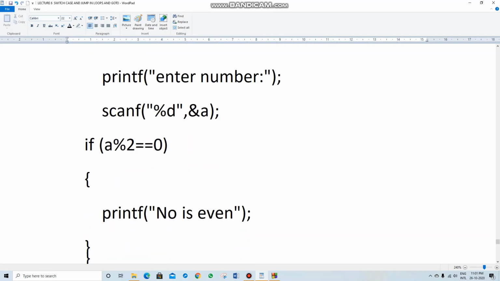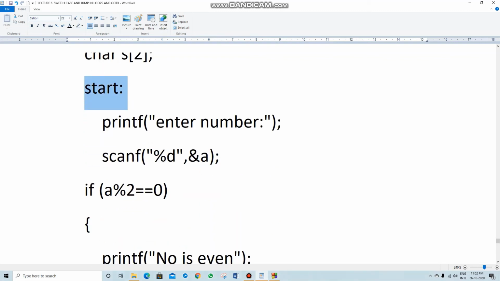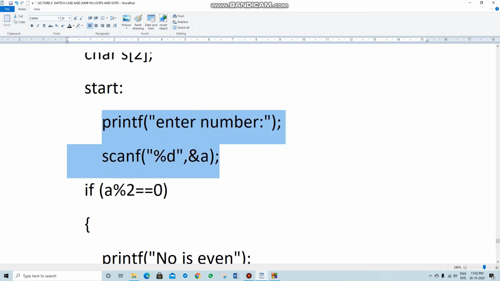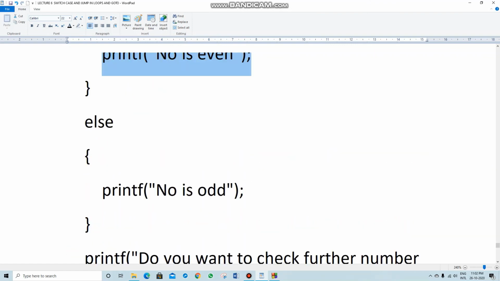Then I have written a function over here. You can give it any name, but I have given its name as start. If this function is executed, it should take an input from the user, any number, and check whether that number is even or odd. If a modulo 2 equals 0, then it should print even, and if not, then it should print odd.